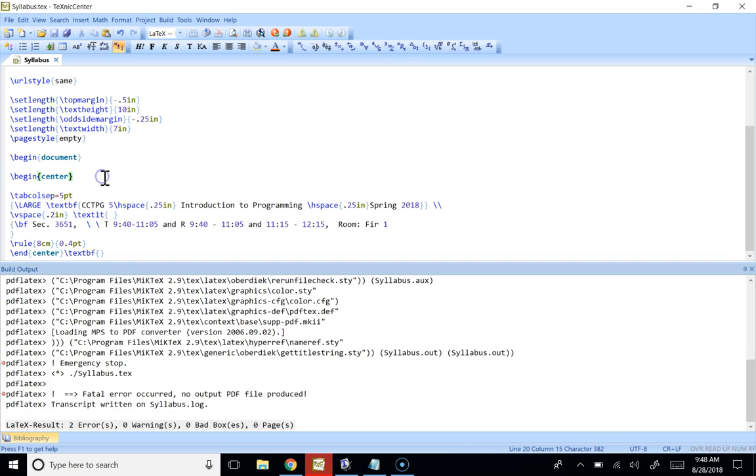Then we're beginning to center things. What does that do? Does that center the font, like the text? Yeah, it centers the text, right? That's like a center line, right?